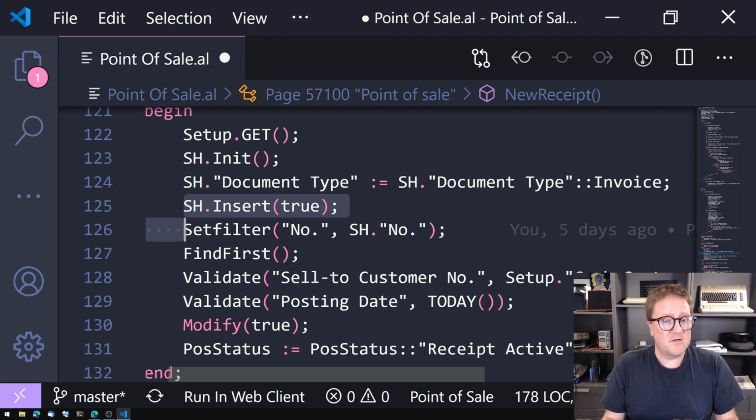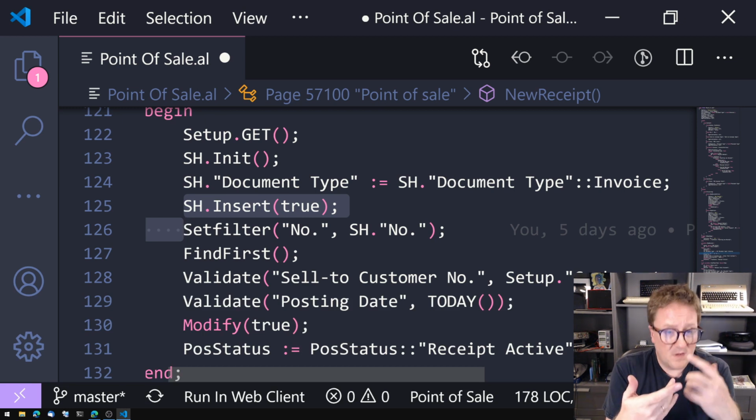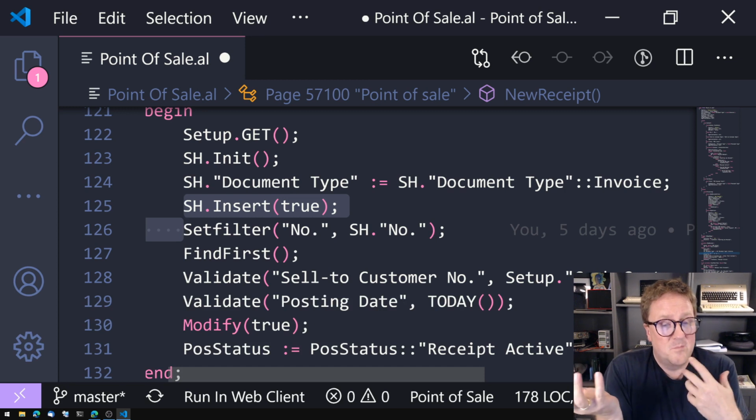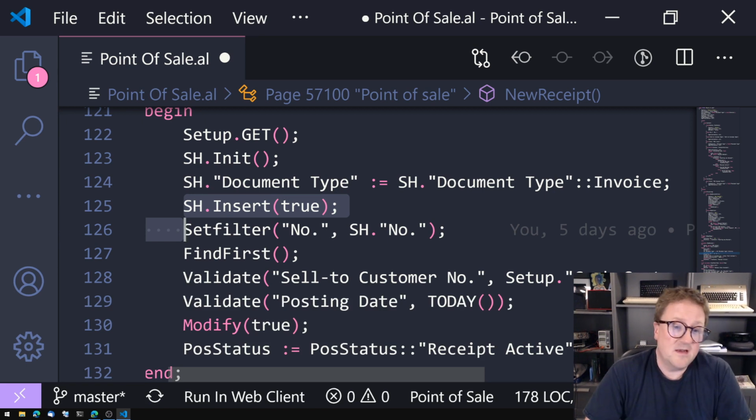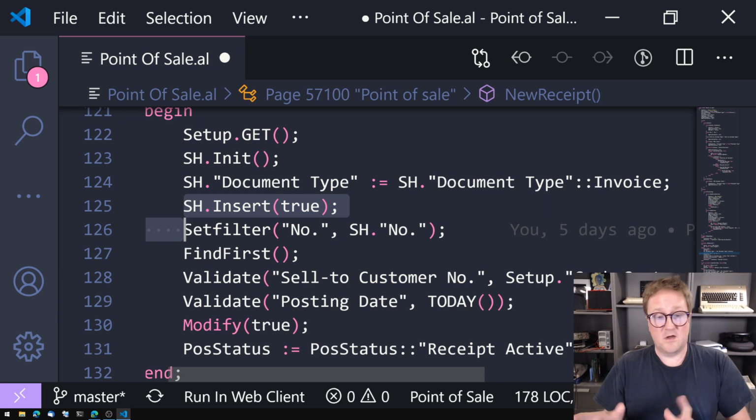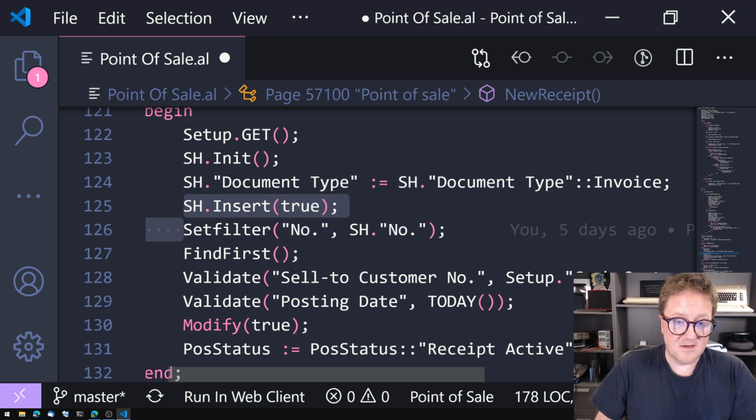True. Always add the true, because you need the validation on insert, on modify, on delete, all that, because then you're replicating those triggers that would be triggered if the user is doing this manually. So in this case, the invoice number is assigned inside the insert trigger. So I'm just going to tell what type of document the sales header is, and insert with true, then I get the number, and because I do it in another variable, I can actually set the filter on the screen to the number I was just assigned.